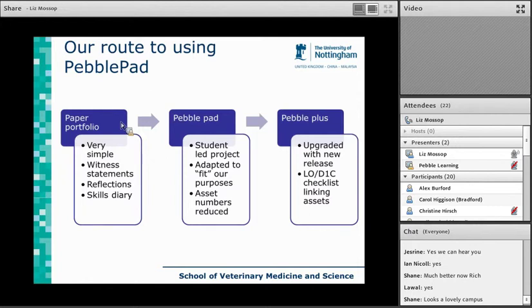We then progressed a few years ago onto the old PebblePad. And we actually did this as a result of a student-led project. So we handed this over to the students and said, what system would you like? We gave them a number to trial, and they fed back that they wanted to use PebblePad. So we obviously adapted it to fit what we want to do. We reduced the number of things we were asking them to produce because we felt it was a bit too much, and ran that fairly successfully for a number of years.